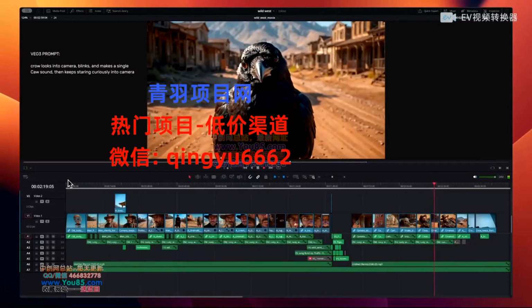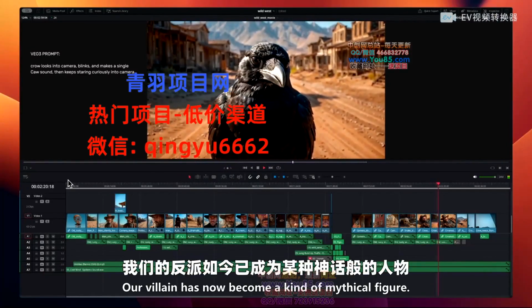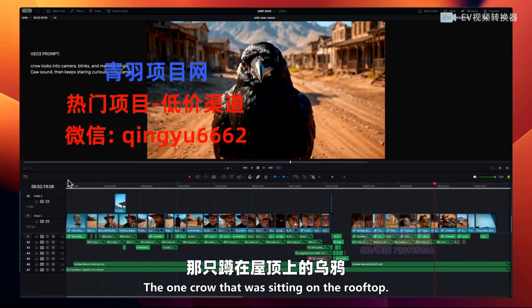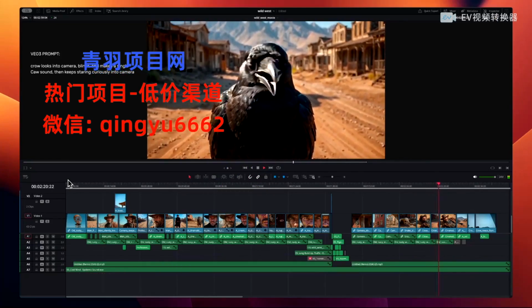And there's our crow, sitting, looking into the camera, letting out a single caw. Our villain has now become a kind of mythical figure. That was the callback from the beginning, the one crow that was sitting on the rooftop. And then our hero's final phrase.